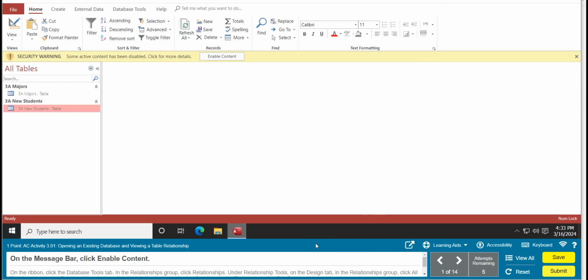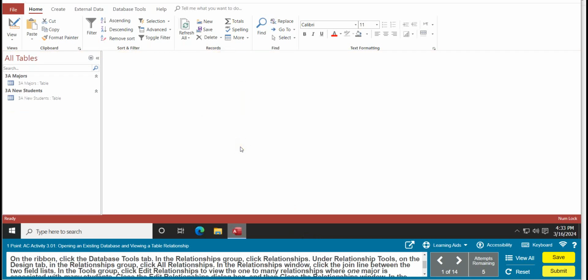Number one is opening an existing database and viewing a table relationship. So on the message bar, click Enable Content. So here's the message bar, and there's your Enable Content. That's clicked. Now, the next step is going to be on the ribbon, click the Database Tools tab, and in the Relationship group, click Relationships.